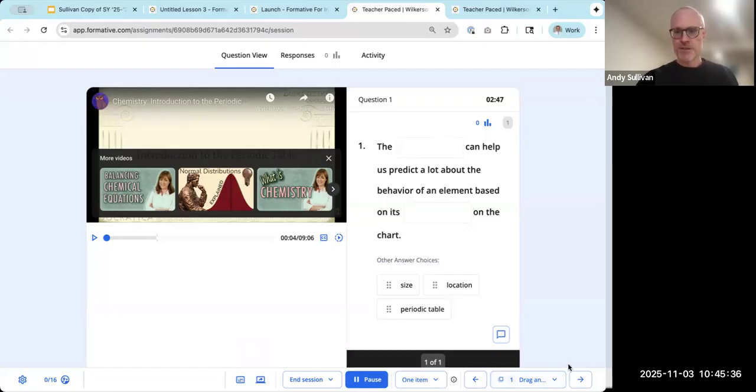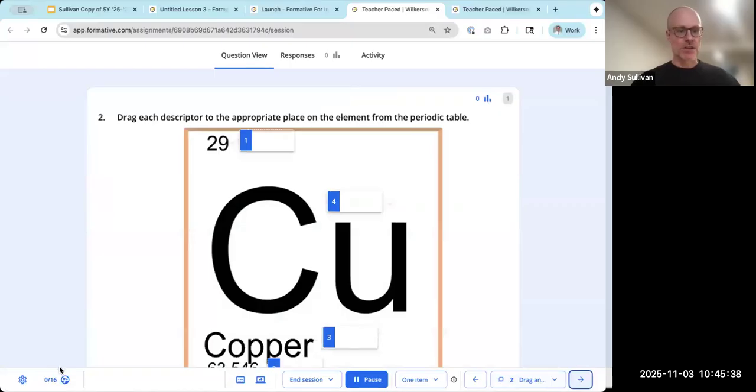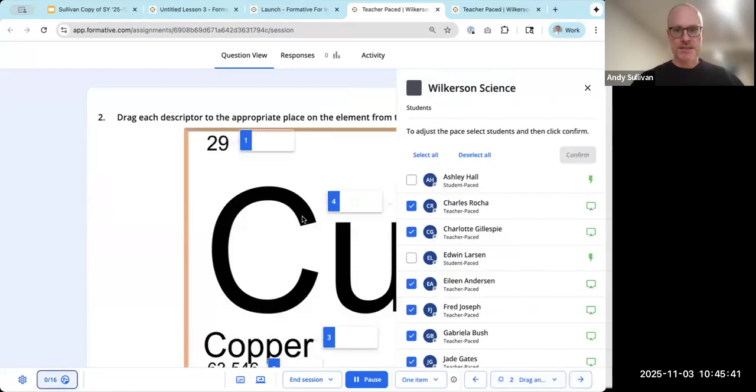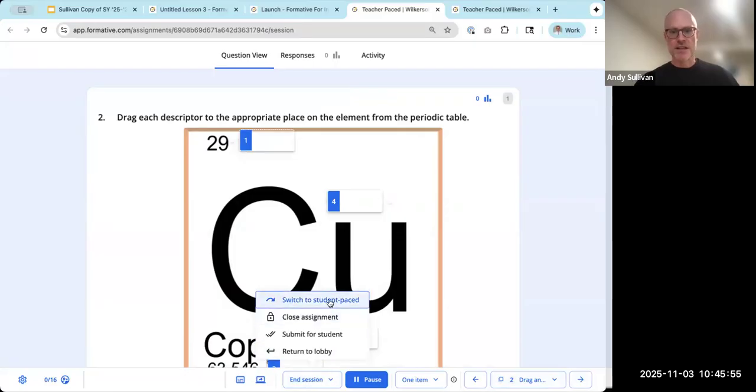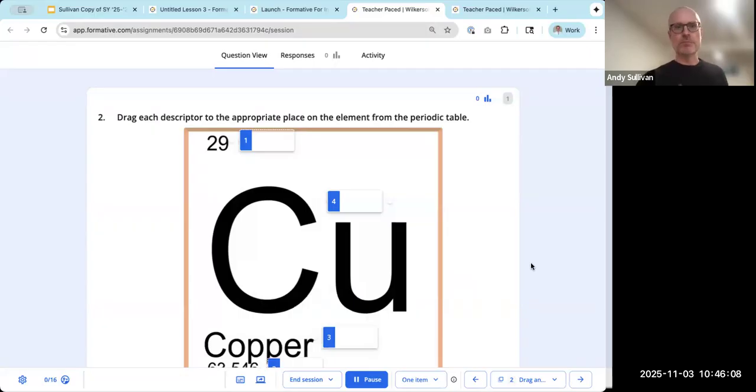So I can continue to move through, and then perhaps at a certain point, I want to release more students, or I can also deselect all and move everyone to student paced. Or in this option where I have end session, I can also switch to student paced so that all students get the opportunity to work on it at their own pacing. So I may even design some of these lessons with a specific point at which I release all students and they continue their work after I'm moving them through my instruction. So the slides are helping me inform and get students the practice that they need.